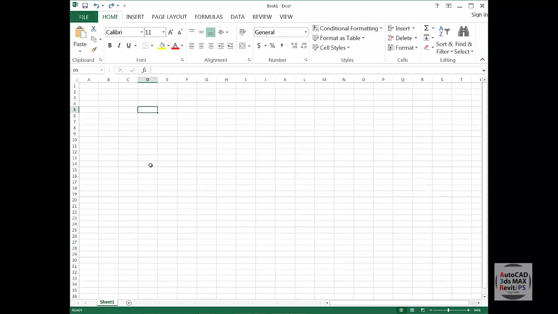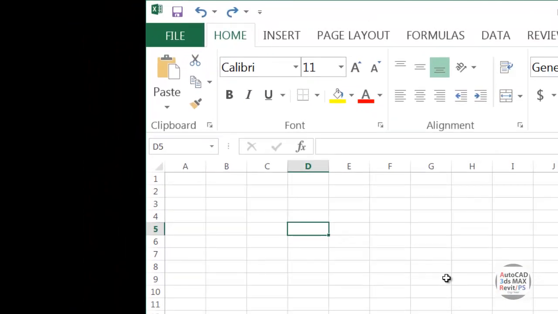Now let us understand this cell a little bit in depth. If you see this cell, it has a particular width and height. Now let's say that if I want to write something in it, let's say if I write name. Now this is a small word and it can easily be accommodated in this cell and you can see it.